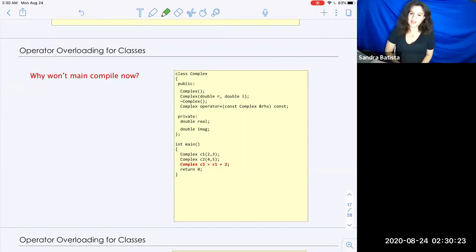So we just implemented how to add together two complex numbers. But now we want to think about how we can add a complex number and an integer. So here we have C1 and C2, and now rather than storing the sum of C1 and C2 into C3, we want to take C1 and add the integer 2 to it. And you'll notice that the compiler is going to be upset because it's going to be looking for a right-hand side which is an integer.